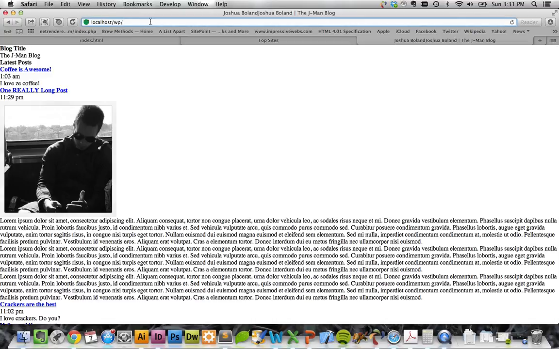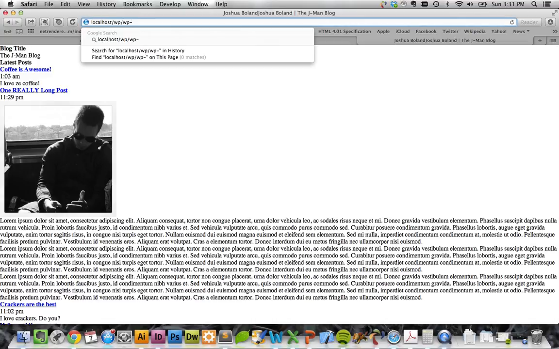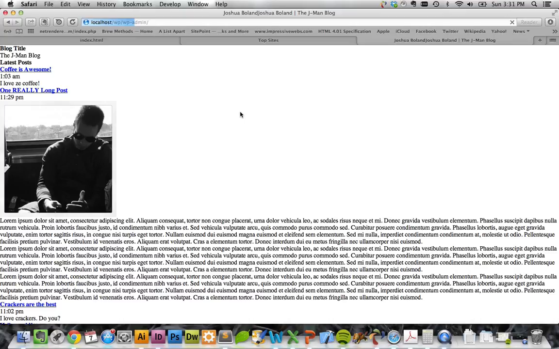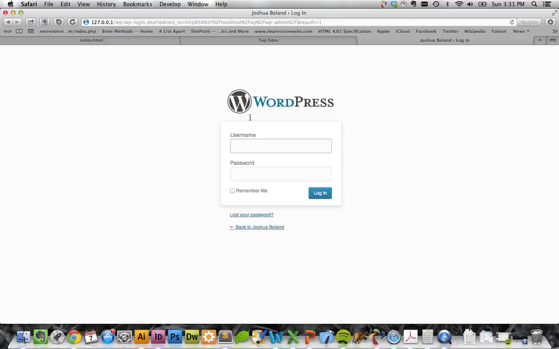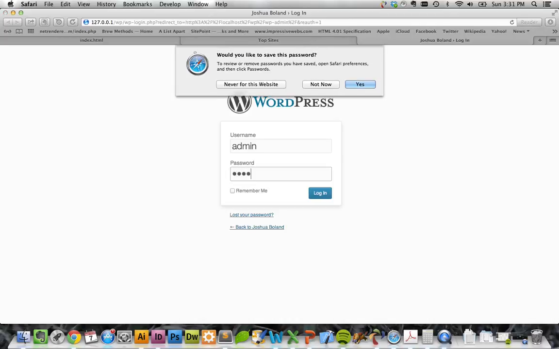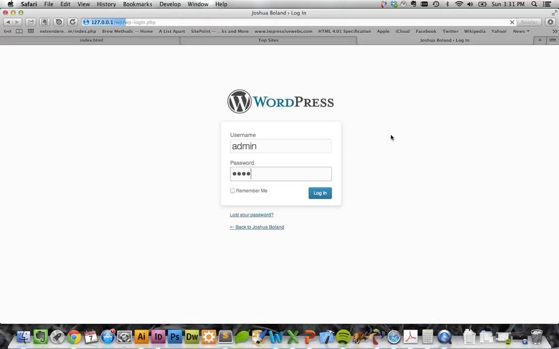To get into my dashboard, which is where we're going to want to be to edit stuff, I can add /wp-admin to the end of my address up there at the top. It's going to ask me to log in. Now, this login information in AMPS is what you created when you installed AMPS on your computer. So this is what you gave it. And I'm pretty sure my username is still admin. So we're going to get into our dashboard.